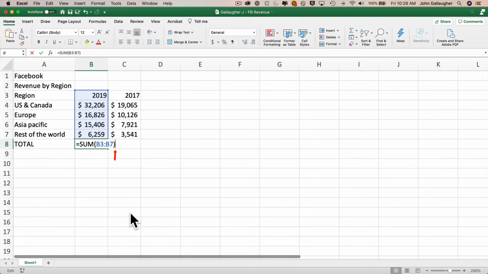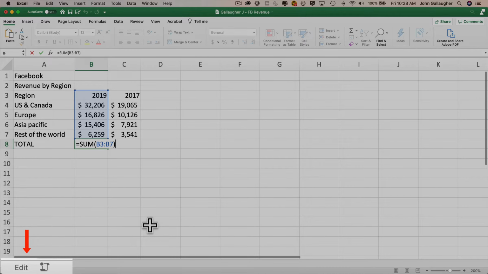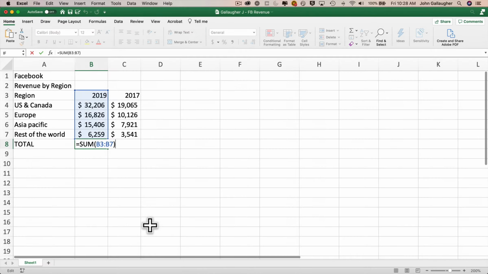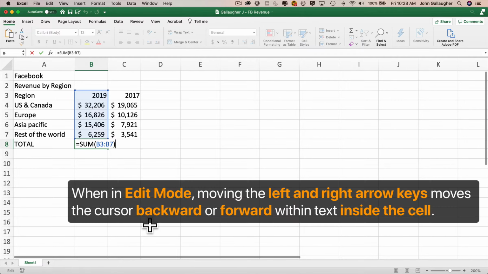My cursor's at the end of the contents of the cell, and you see the word Edit show on the left side of the status bar where the word Ready was. This indicates that we're now in edit mode. Now, when I'm in edit mode, I can edit the formula. Typing the arrow keys won't move me around the worksheet. Instead, moving the arrow keys in edit mode moves the cursor selection forward or backward through the text inside of the cell.